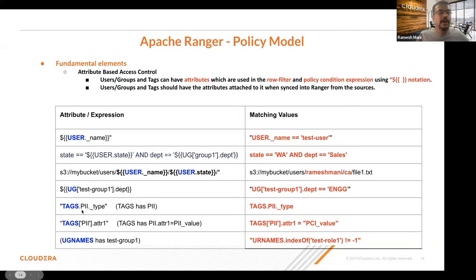If you see this one, what this means is any tags of PII type. The tag name may be different, but you say this tag name is PII type. So if you have any of those with this PII type in your enterprise system, a uniform policy will be used to do the authorization. Similarly, if you have a tag called PII and some value for that attribute, you can filter it using an expression like this.